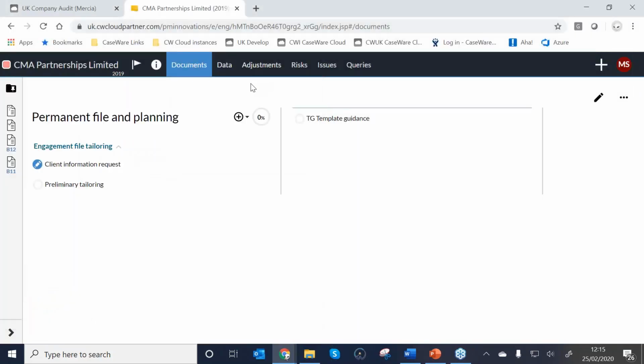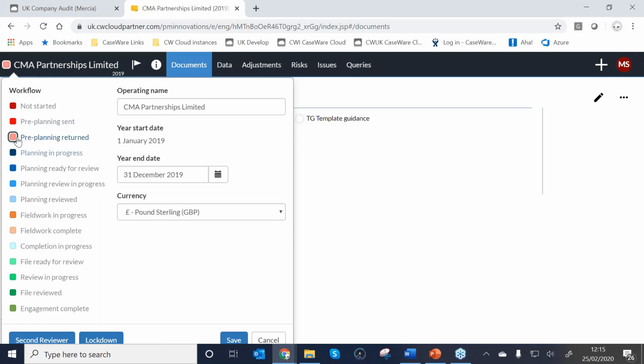Now, as the auditor, I would have received an email to say a client's responded to a query. Click here to see. And what I'll be able to see from my document manager is that my client information request is highlighted as prepared by. I can also see my workflow started to move along again, so I can see the pre-planning has been returned.